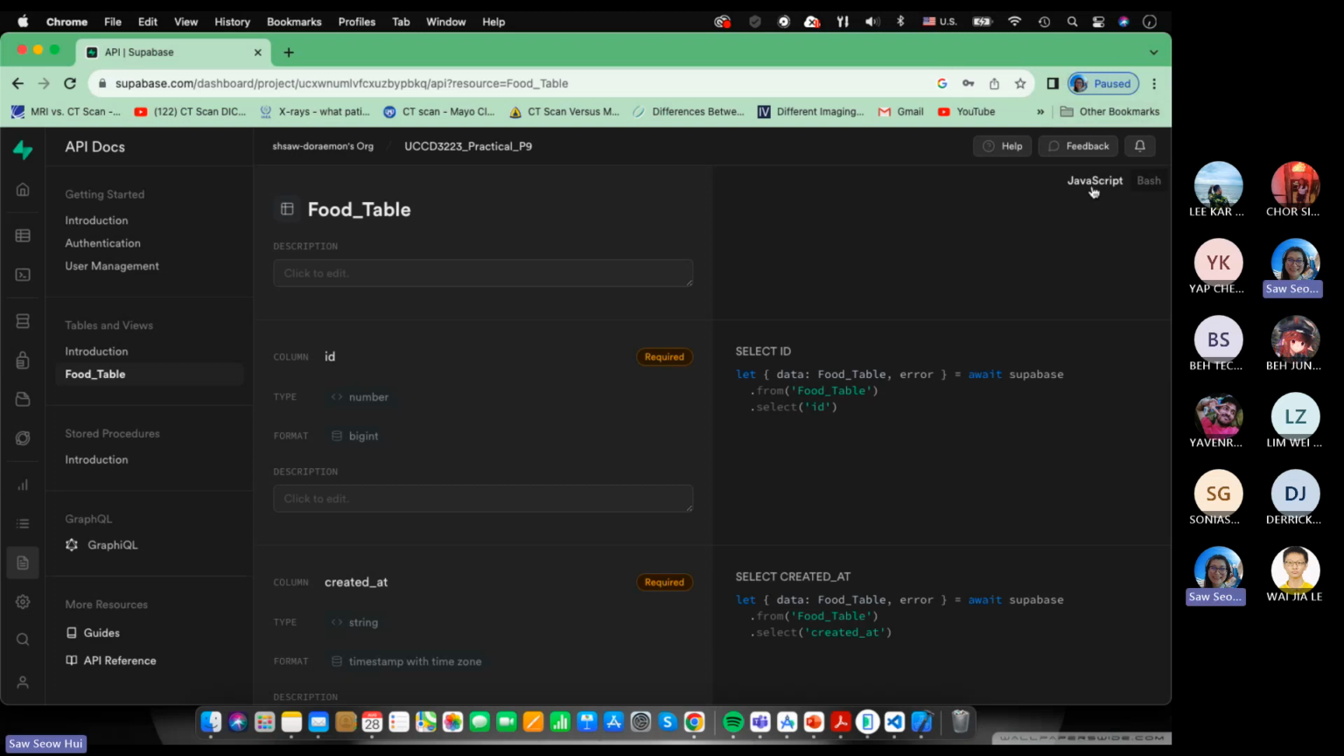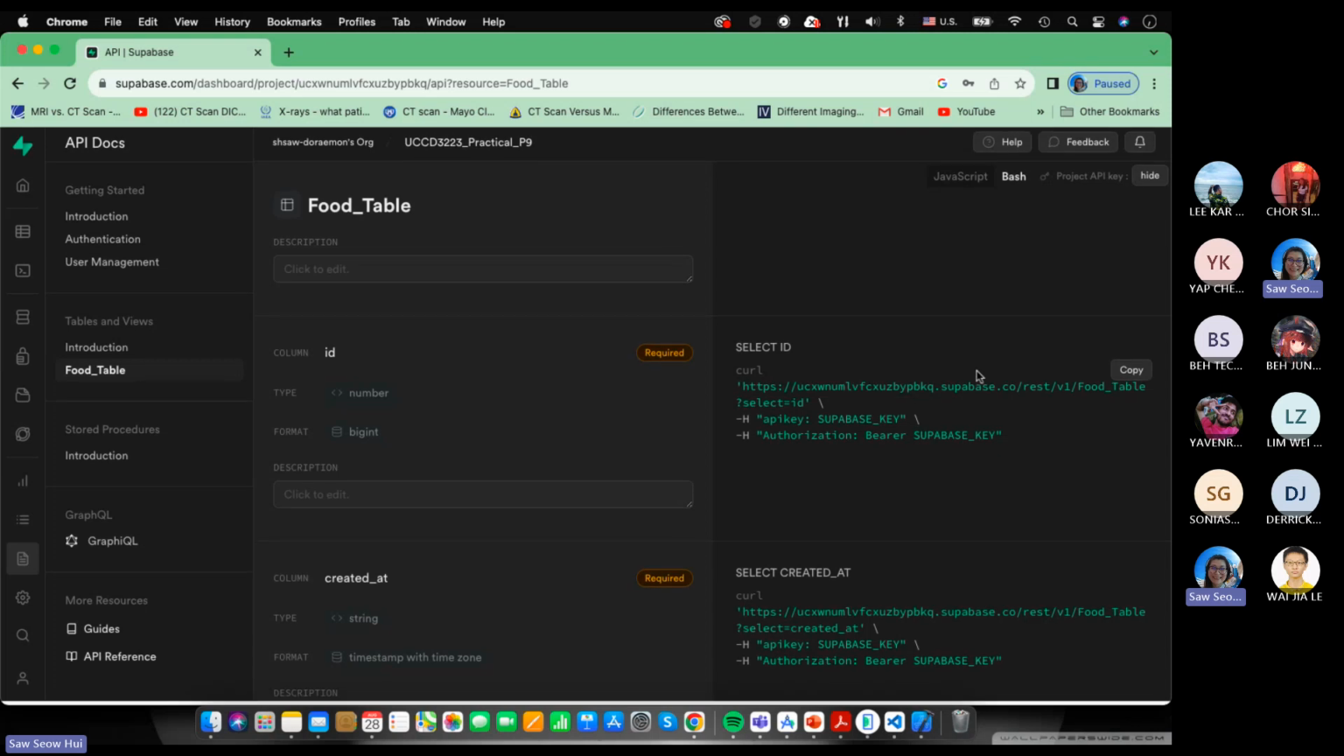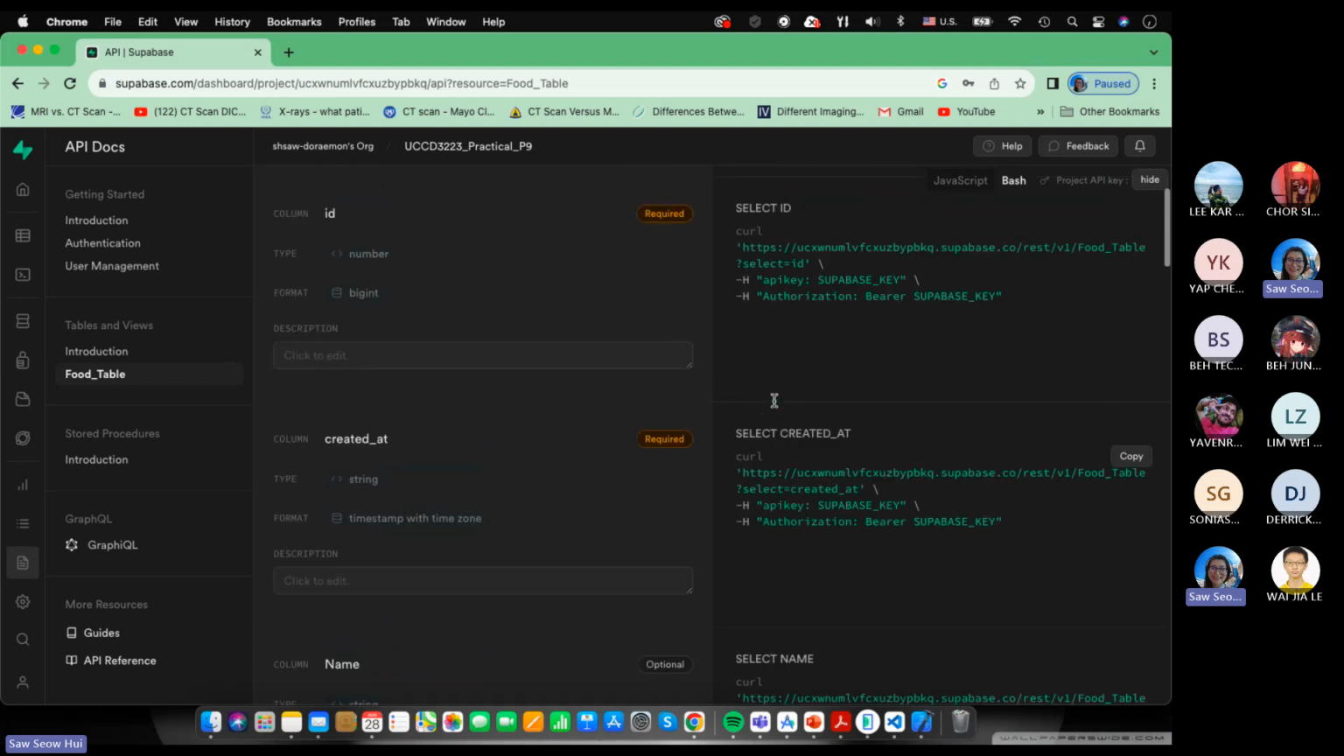Now there's JavaScript and also Bash. You click on the Bash. This is important because these are the formats that they require us to fill in.